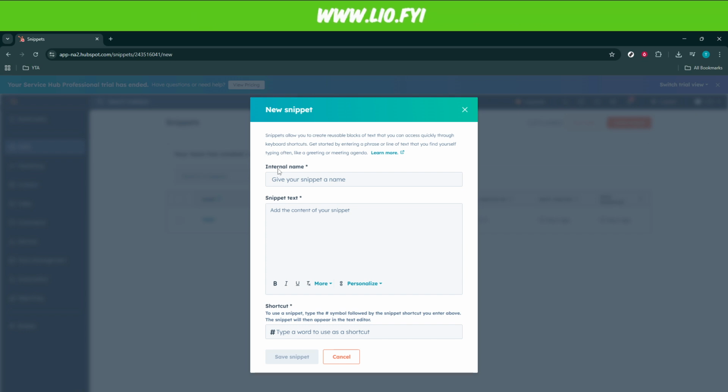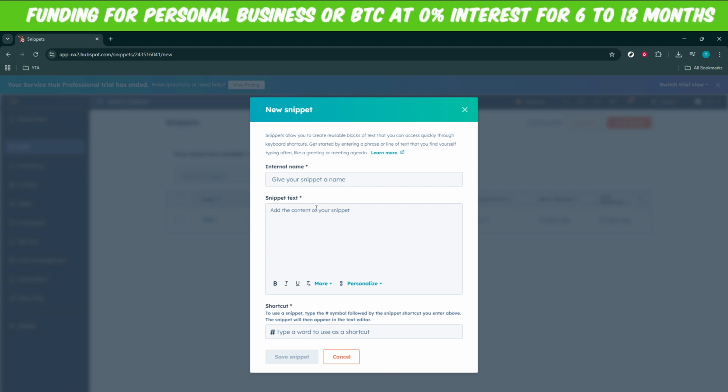After naming your snippet, you'll move on to the Snippet Text section. This is where you enter the actual text that the snippet will insert. Make sure your snippet text is concise yet covers all necessary points you need often. This will save you time in the long run.